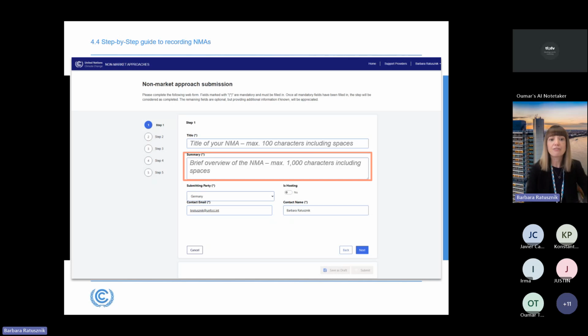Summary should just be a brief overview of your non-market approach. And here I would suggest writing this last after you've completed the rest of the form so that you can pick out the key pieces of information that you would like to highlight. When your NMA is published, the summary is the first thing that people will see when they see your NMA on that homepage.